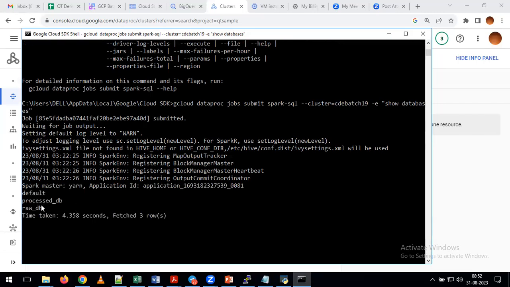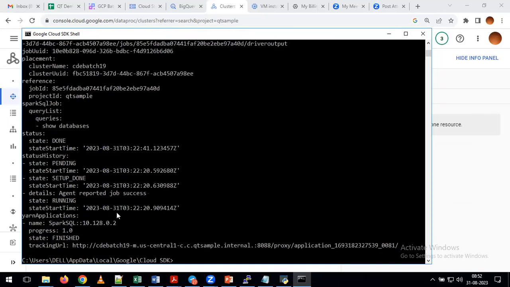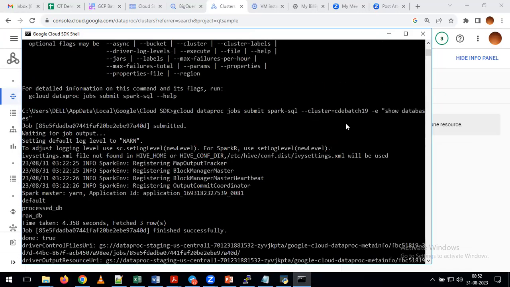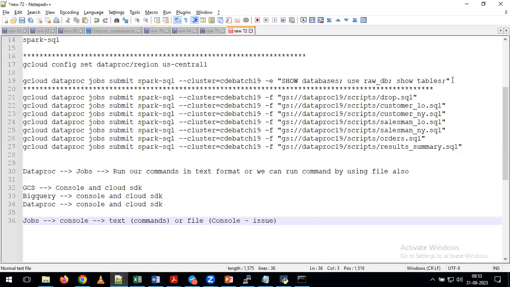Okay. So in my system, I have the processor database, and we also have the raw database, which we created two days before, and we can see all that information on top of your console. This is the way we can understand how to run our Spark SQL related commands from the Cloud SDK. If you remember, we did the same activities on top of the console, but as I told you earlier, in real time we are going to perform these activities from the Cloud SDK. For that reason, today we are doing all these activities from the Cloud SDK. What I will do here is share this command in the group.